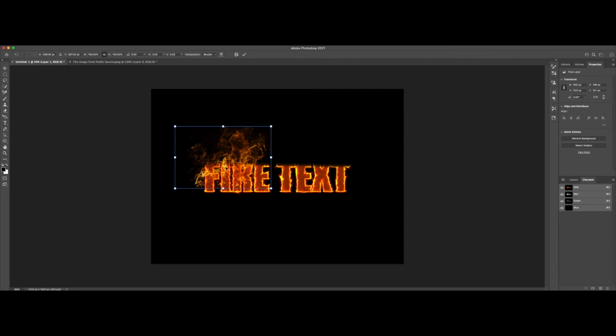Command T to transform it, Control T on a PC. So what you're going to do is you're going to try to kind of fit it around to fit the F here. All right, and that looks pretty good.